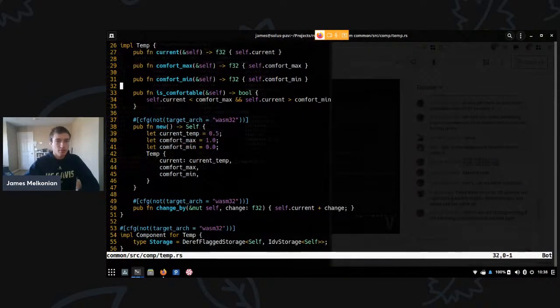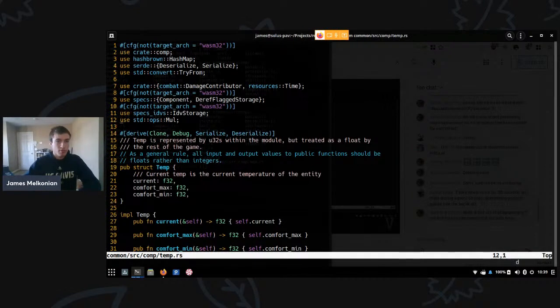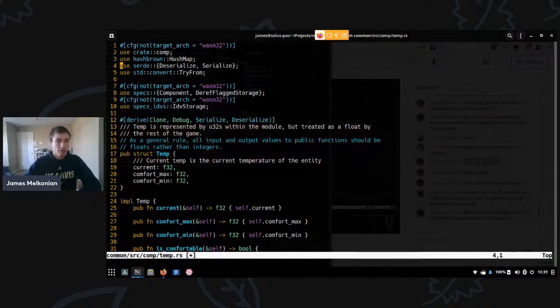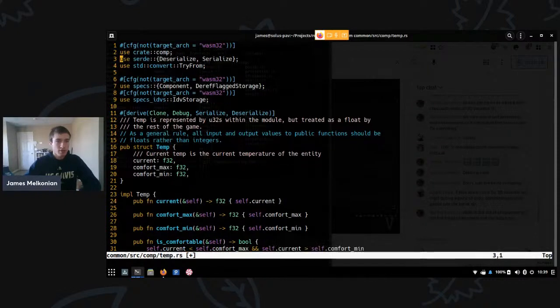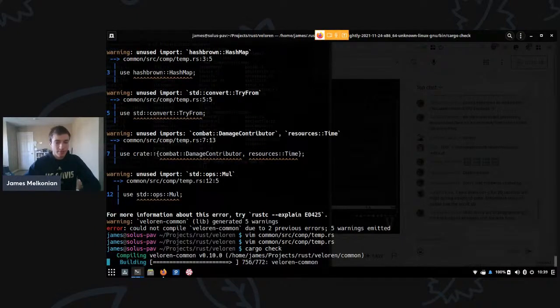Where was I? And now it's telling me all these unused imports, which is very true because I didn't use any of these anymore. I don't need that. I don't need this. I don't use that, I think. Is that it? Let's just run the project again really quick.